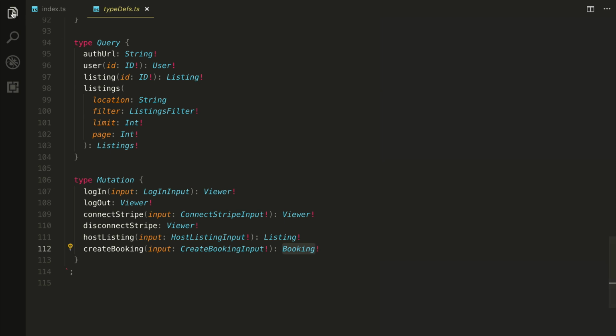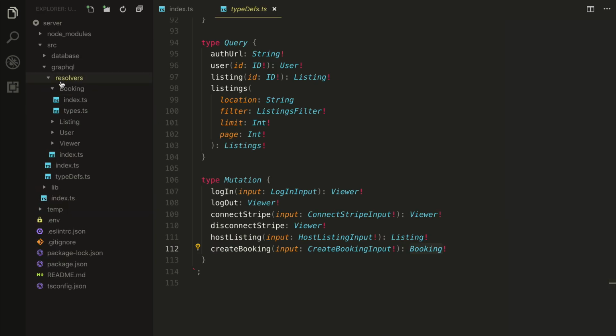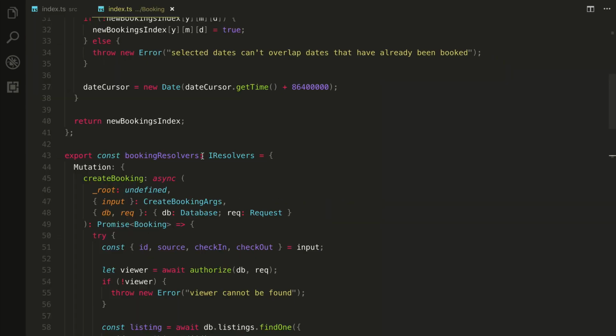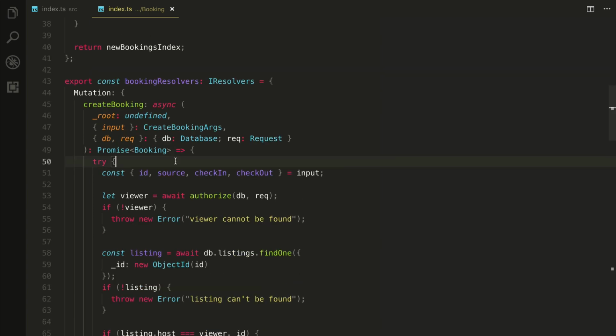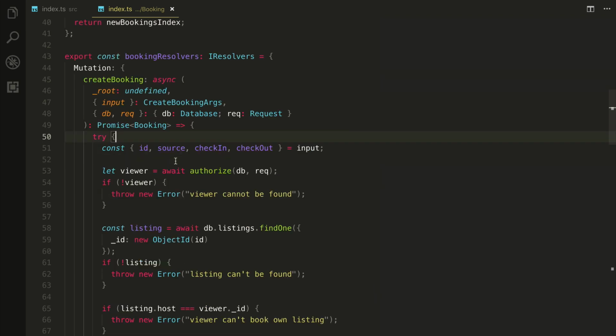In our booking resolvers map, we've established the createBooking mutation resolver function. This mutation is probably the biggest mutation function we have in our server, and does quite a few different things. In the very beginning, we destructure the properties we need from the input argument. We check to see if the viewer who's logged into our application is actually making this request, and we run the authorize function available to do this. And if this viewer doesn't exist, we throw an error.